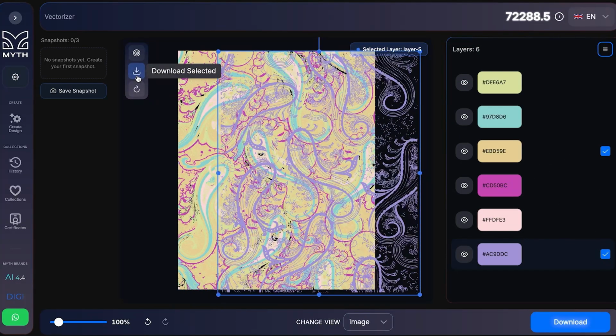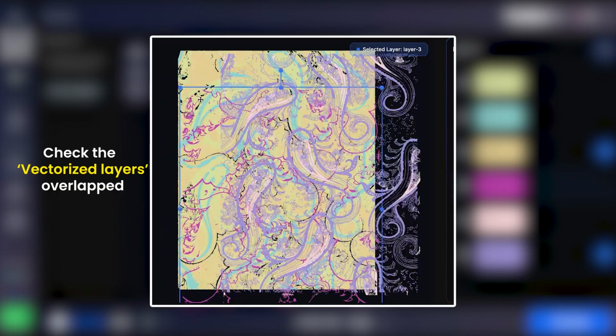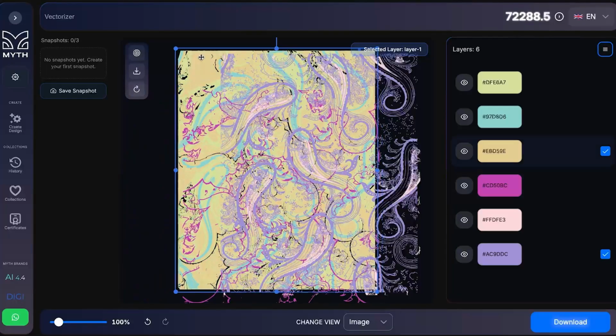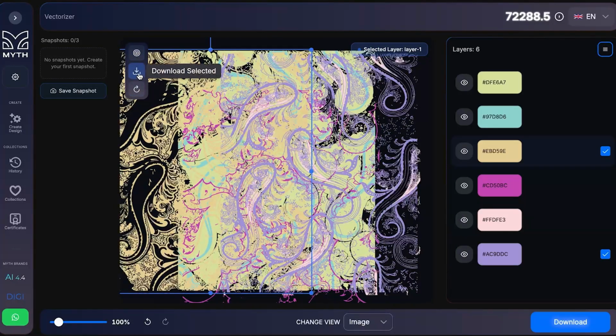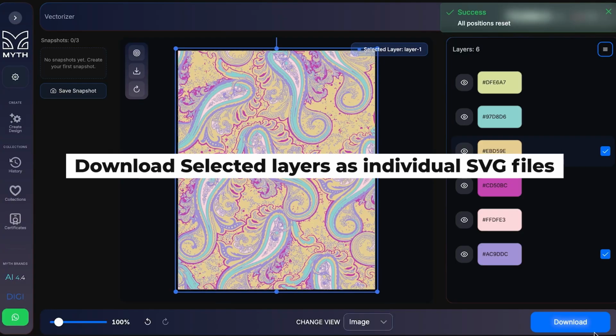When you're ready, click Download. Choose your format. SVG with all layers preserved, JPG or PNG for flat export, or PDF for client delivery. That's Vectorizer. Any image, any palette, any color system, ready for production.